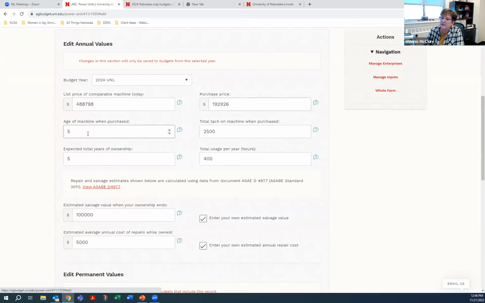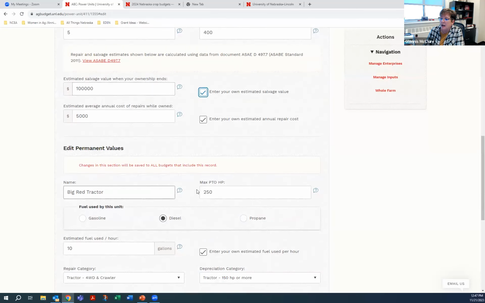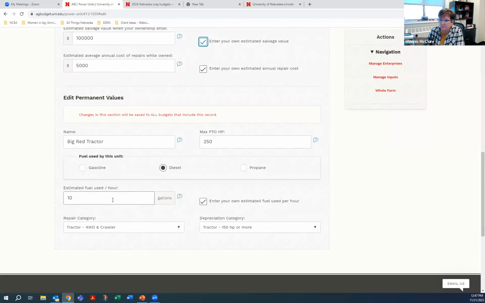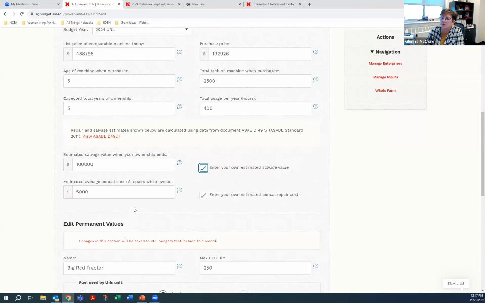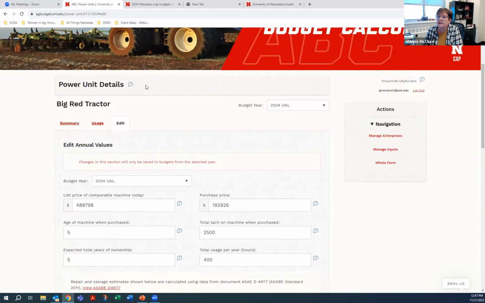But the purchase price, this is how old it was when I bought it, the tach hours on it. This is information that is used in ag engineering formulas to figure out some salvage value, cost of repairs, and so on. I can undo that, and it actually calculates from the program, or I can put my own figure in if I don't like what I'm seeing there. I put in the power unit, the PTO horsepower, and then it does some calculations on fuel usage and so on. So I tell folks, sit down with your depreciation schedule, enter in your power units, enter in your implements.